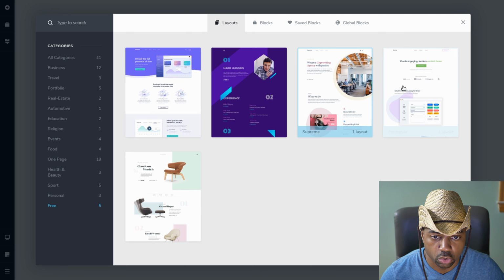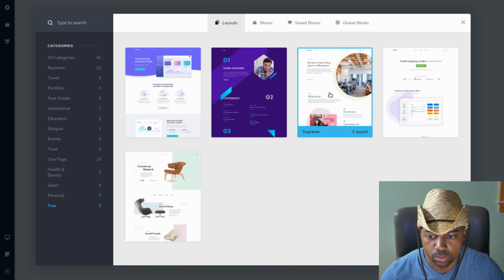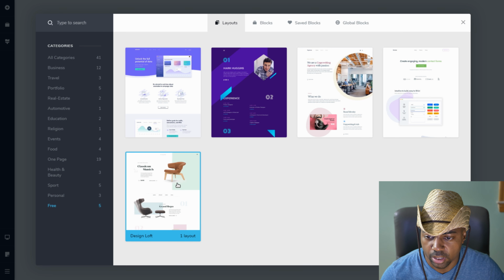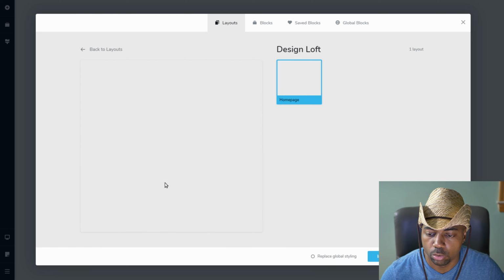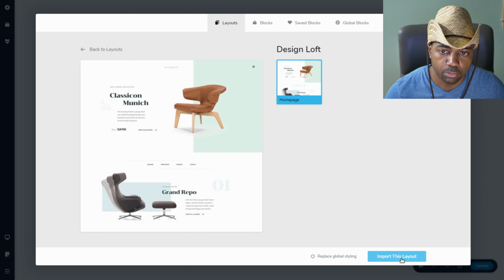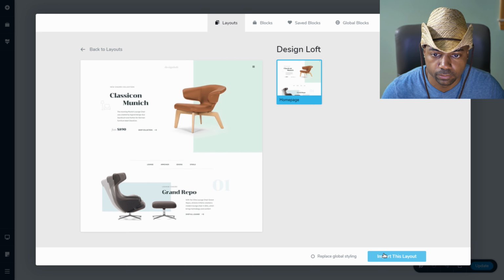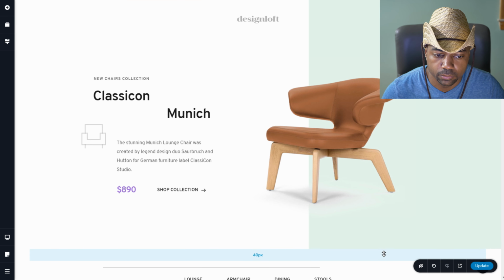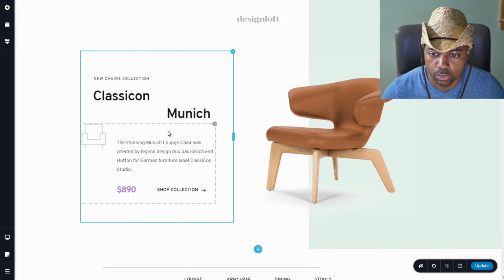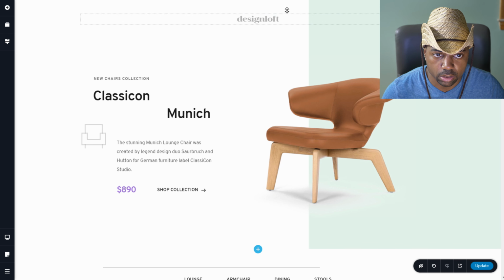Let's see, which one do we want to start with? This looks pretty cool. I like the way that looks. Ah, that's classy. The furniture, loft design. So let's just click that, see what we're working with, and we will import this layout. And that's what we got. We have a whole bunch of different elements here.